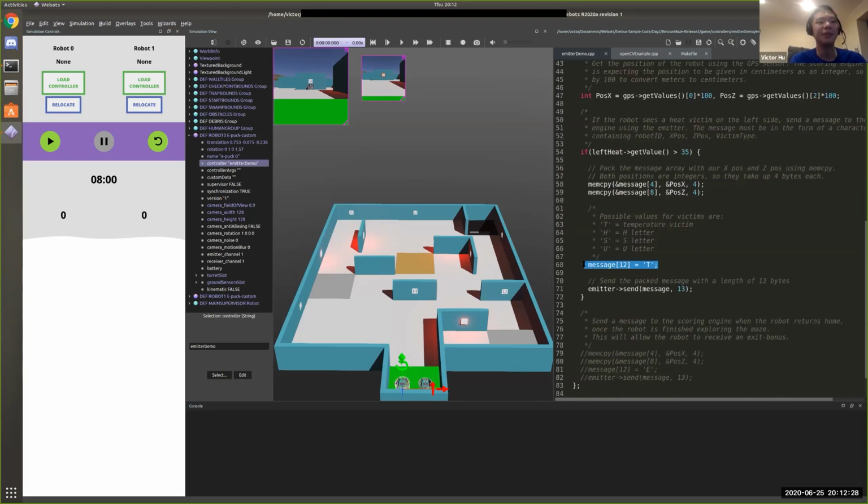And the final piece of information is a character. So that's only 1 byte. That means we can just set the last element of our character array to whatever victim we believe it is. The possible values for victims are T for temperature victim or heat victim, H for the letter H, S for the letter S, and U for the letter U. And then after that, we just call emitter-send. We pass in our message, which is our array, and we pass in the length. And the length is always going to be 13 bytes.